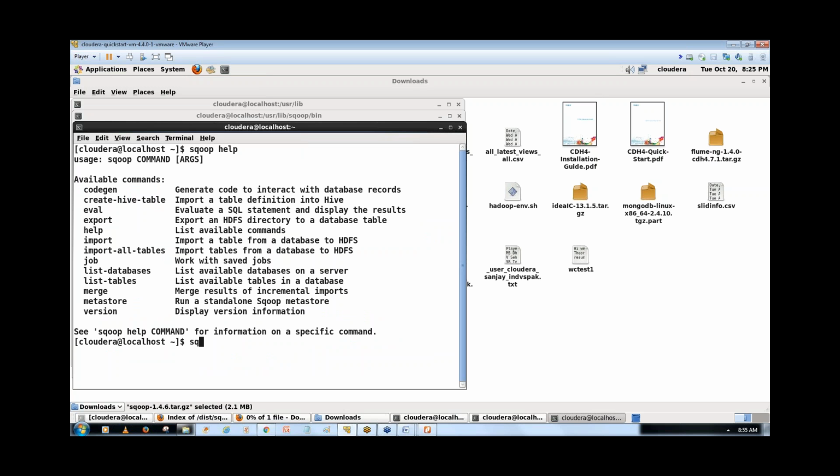And if you want to check the version of this sqoop, then write sqoop space version. Okay, so here I am using sqoop version 1.4.3 in CDH 4.4.0. So in this way you have to configure sqoop.